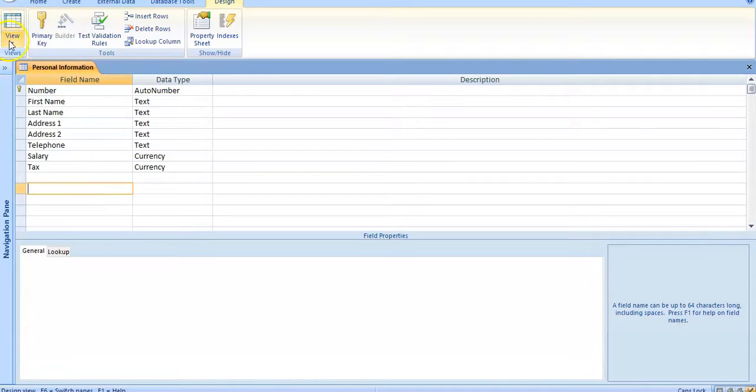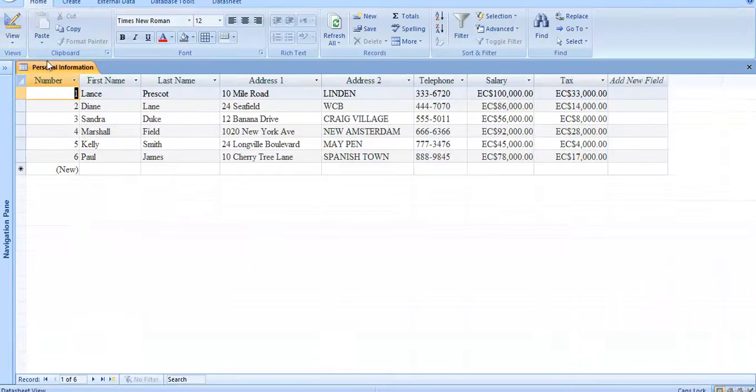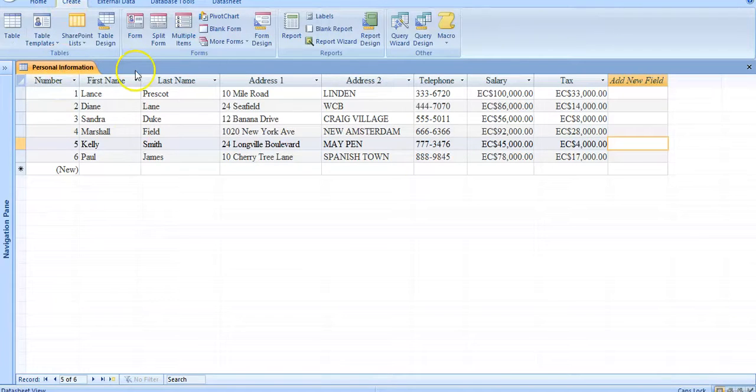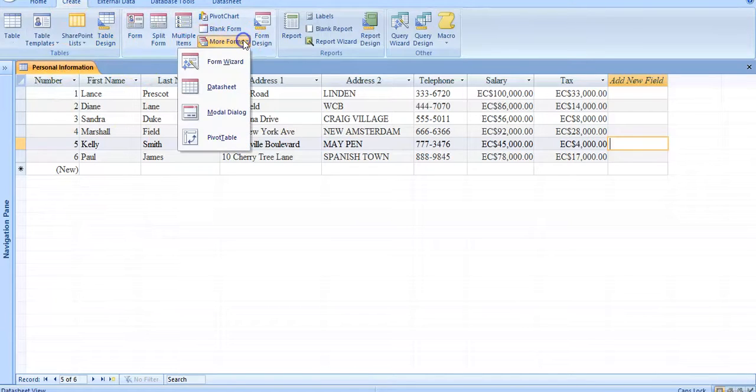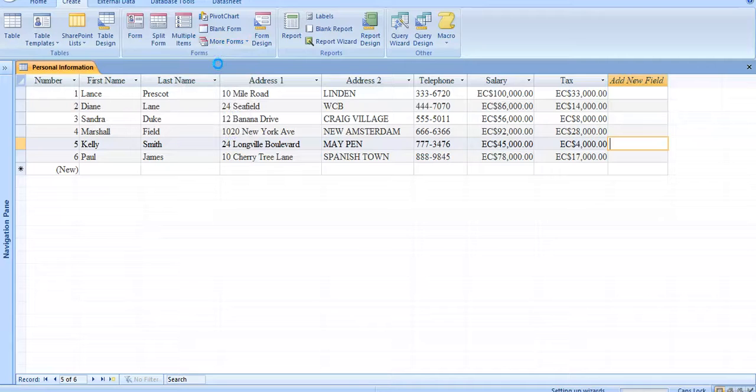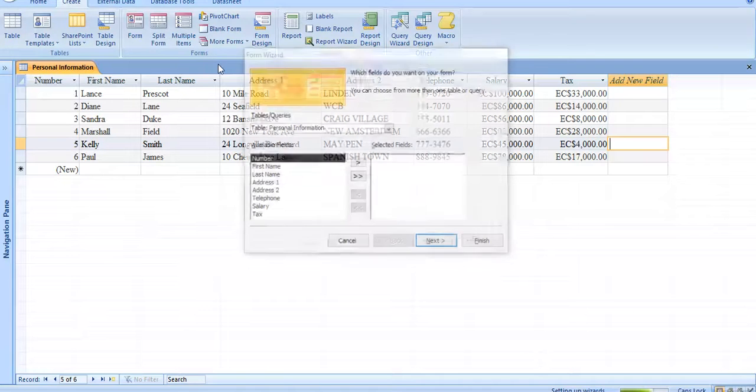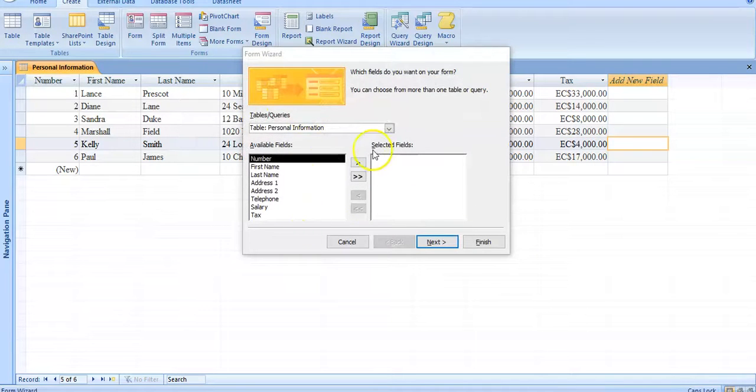Alright, so let me go back to the datasheet view. Alright, so let's do the final thing that we were asked to do, and that is to create a form. So I'm going to click on create. Alright, and I'm going to go to more forms and select form wizard. Now it didn't tell us what to use for the form, so I'm just going to be using everything. All of the fields that I have here, I'm going to put on the form.